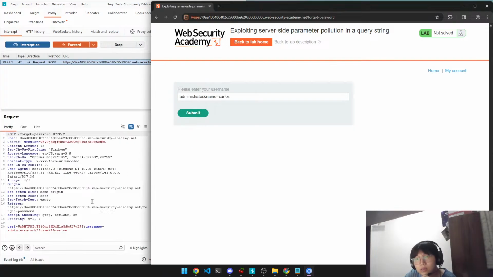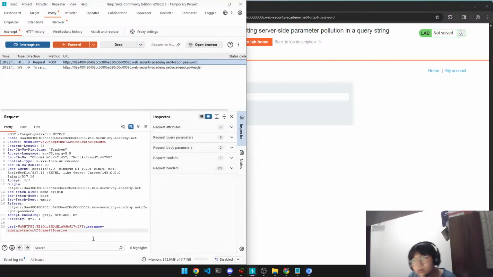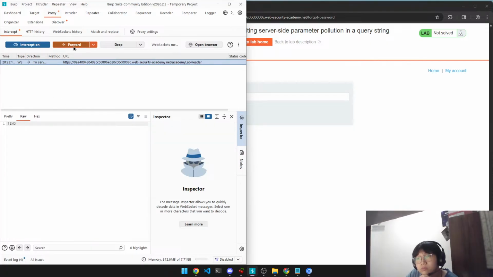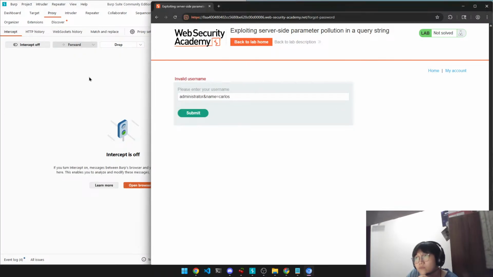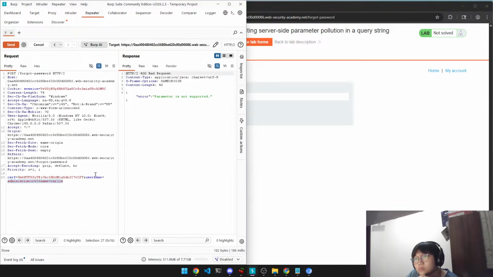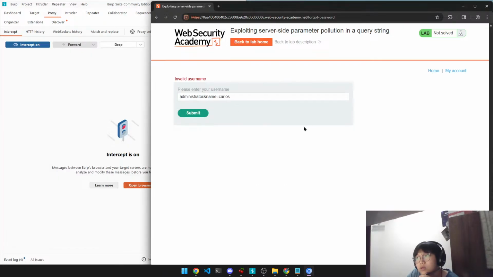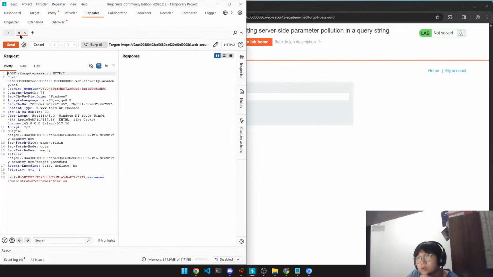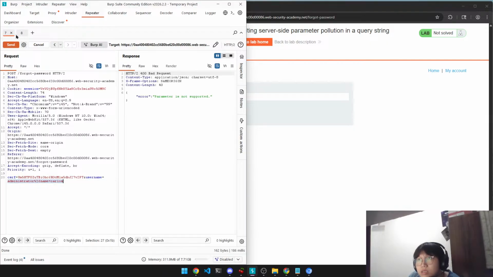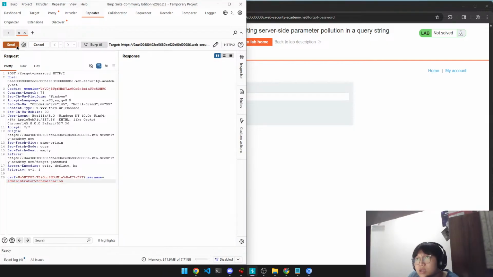Still invalid. We put an equal here. What happens? Still invalid. I see no difference though. I don't understand the difference. Let's bring that to the repeater. And the difference is only the constant, right? If I put it like that, it's basically the same. Yeah, it's actually the same.